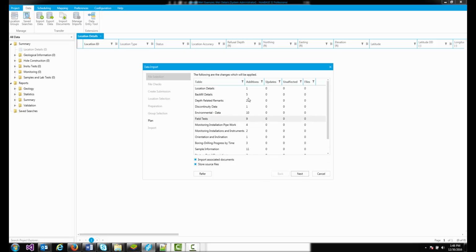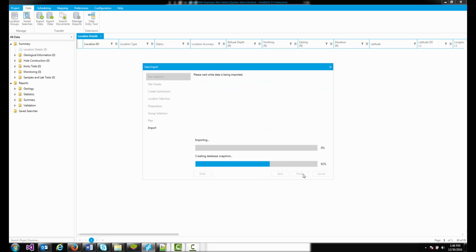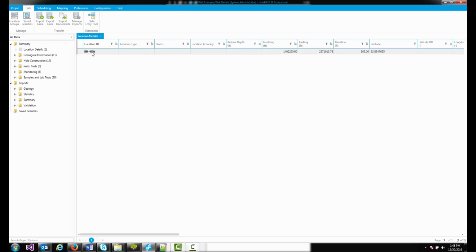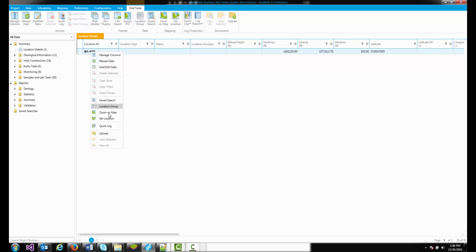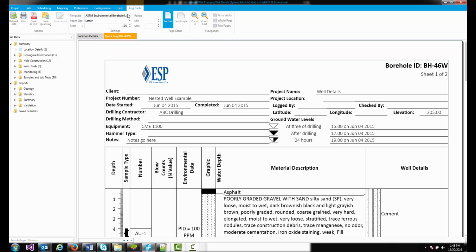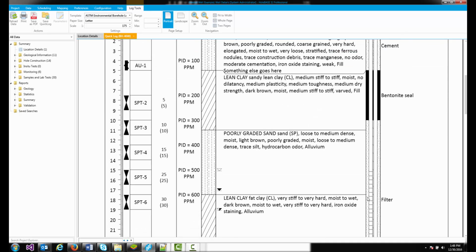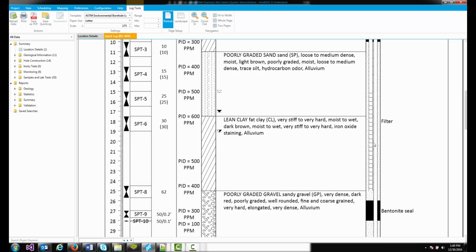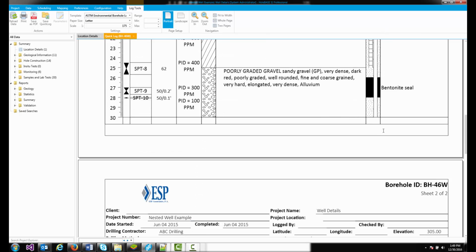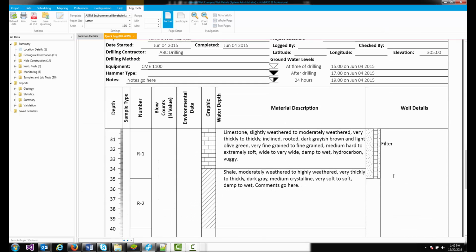Here's all the data being imported, the additions, that all looks okay. And now our data has been imported into HoleBASE, at which point we can preview the log, and we can see the well installation details with our first well and the first well screen, and the second well with its second well screen. So that's the process to import your data for a nested well into HoleBASE.